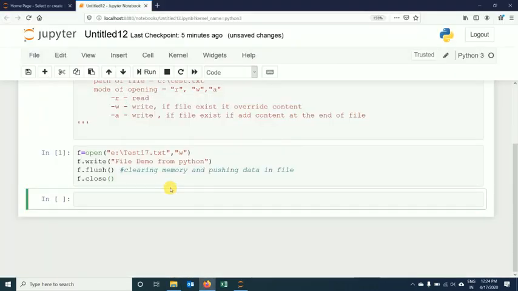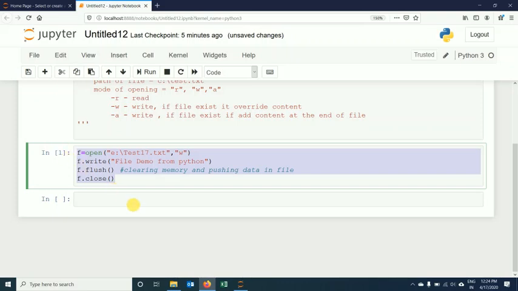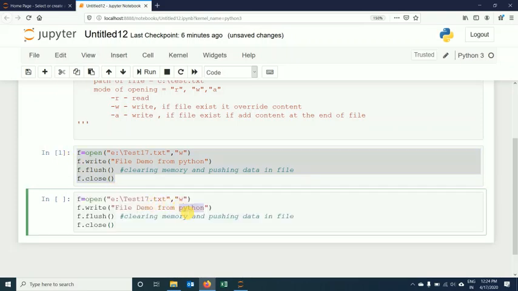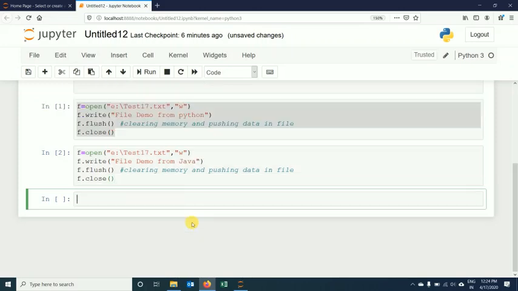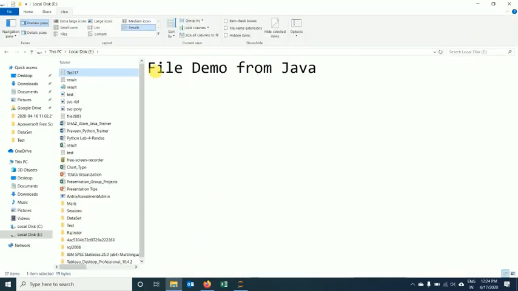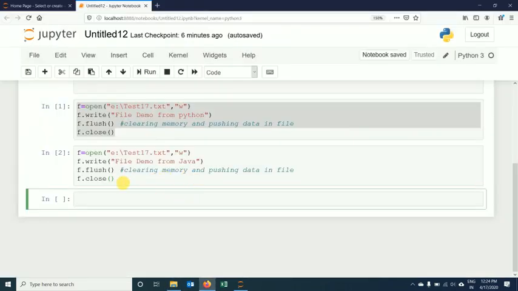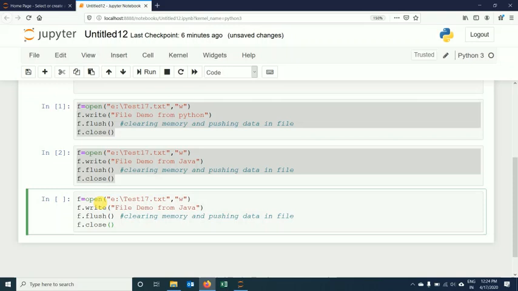So let me reuse this statement again with some other message. Say I'll say Java. So if I run it again, what will it do? It overrides the content which was earlier available. So write is for overriding if the file exists. If the file does not exist, it doesn't make a difference, but it creates a file and puts the data in the file.